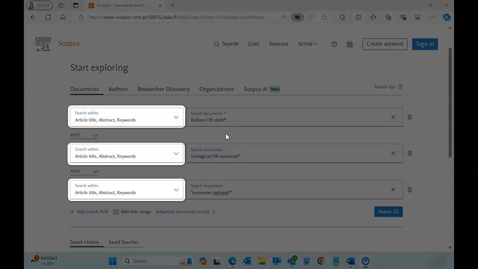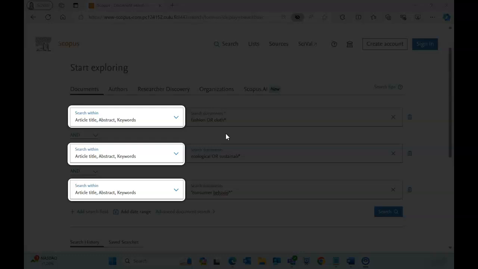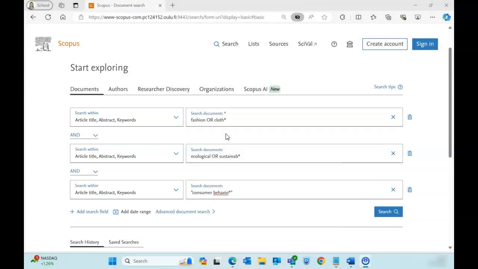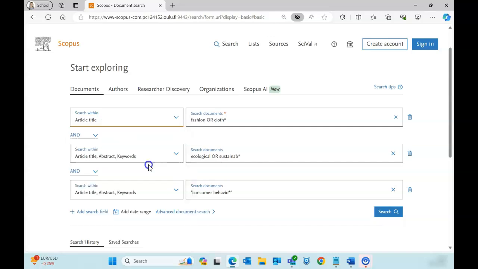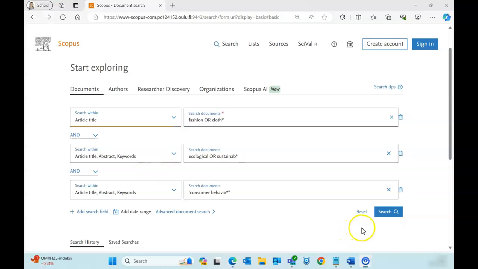Article title, abstract, keywords is the default search type. You can target the search to different search fields from the options listed in the drop-down menu. By selecting article title, you can focus the search on titles only. This will give you a smaller search result. For our current topic, the words fashion and clothes will be searched in titles. The search is done by clicking on the search button.